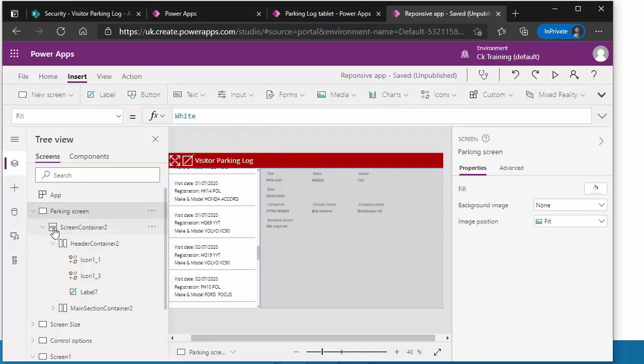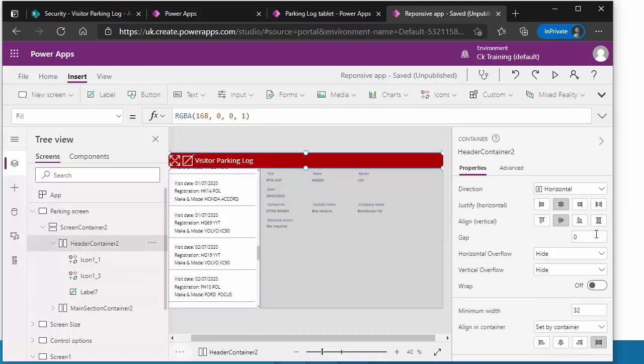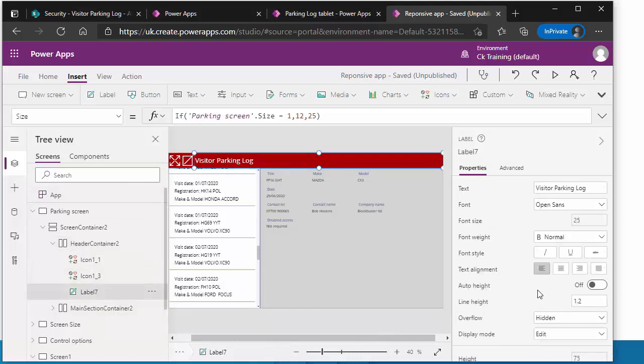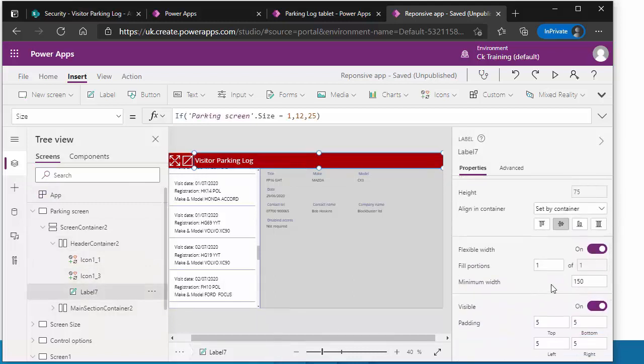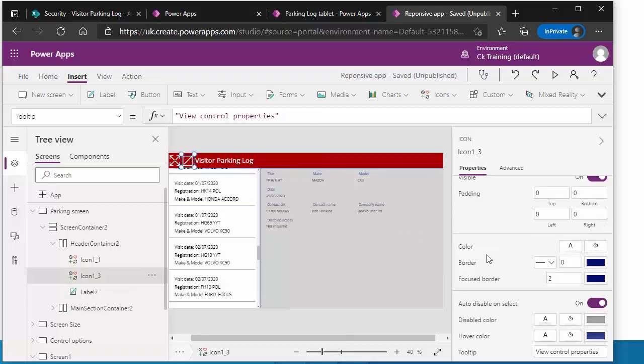Now, if we look at our container options for the header container, what we've got set up here is our justification is set to center. So it's setting everything to the center, but you might think, well, hang on a minute, everything that isn't in the center, everything's off to the left. Now that's because if I go into my label and scroll down, my fixed width has been set to a minimum of 150. So it doesn't matter how big the screen is going to be, my minimum width is always going to be 150. So it's taking up the large proportion of that screen. It's taking up one of one portions. It's taking up all of the screen, essentially.